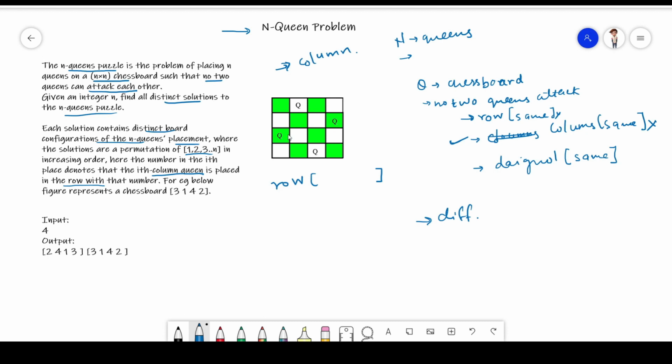So, for example, when N equals 4, we have 4 queens. For column 1, the row we are getting is 3. For column 2, the row is 1. For column 3, the row is 4. For column 4, the row is 2. As we can see, no two queens are in the same row. So, for each column, we have to print the row. I think it is clear to you.